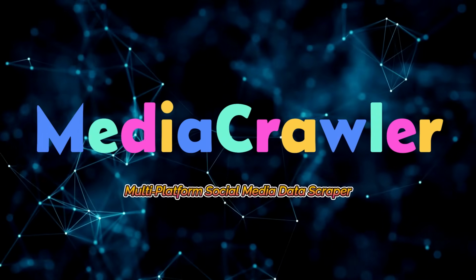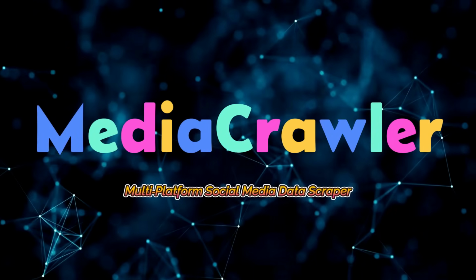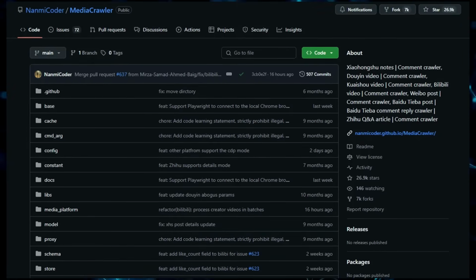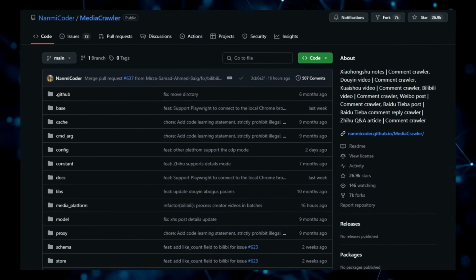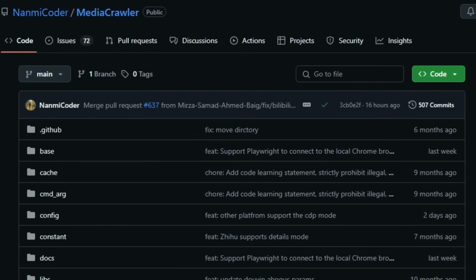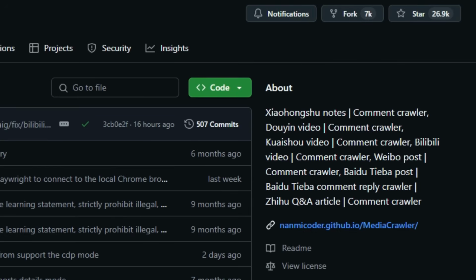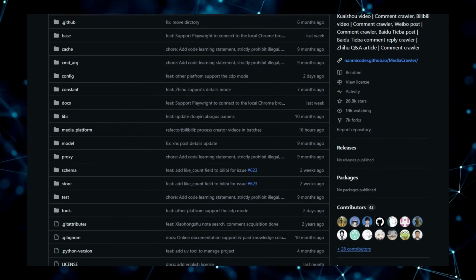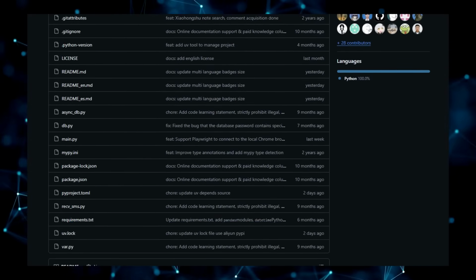Project number four, MediaCrawler. Multi-platform social media data scraper. Imagine a tool that effortlessly fetches videos, images, likes, shares, and deep comment threads from your favorite Chinese social platforms without writing any code. MediaCrawler does exactly that. Built on Node.js and Python with Playwright, this open source scraper runs a real browser session so you don't have to reverse engineer complex APIs or encrypted requests.